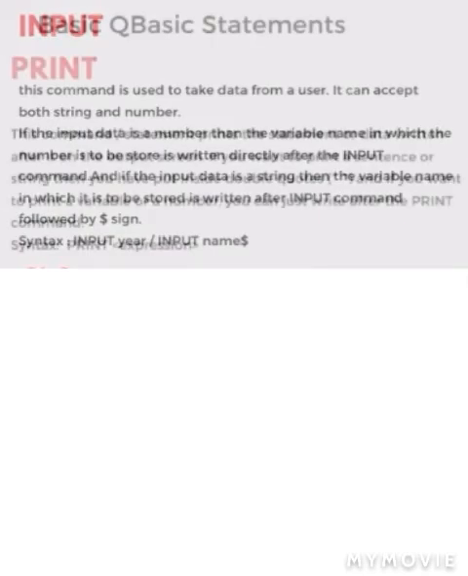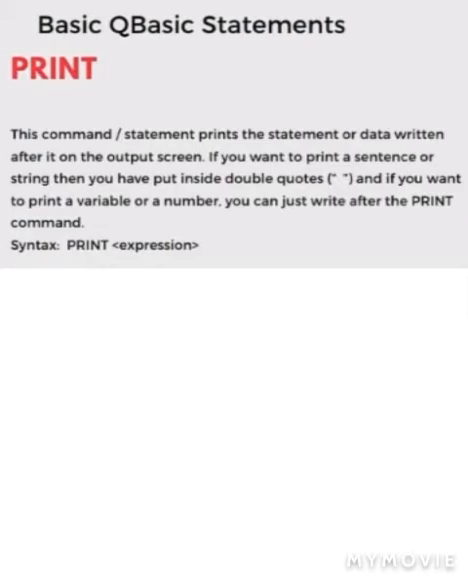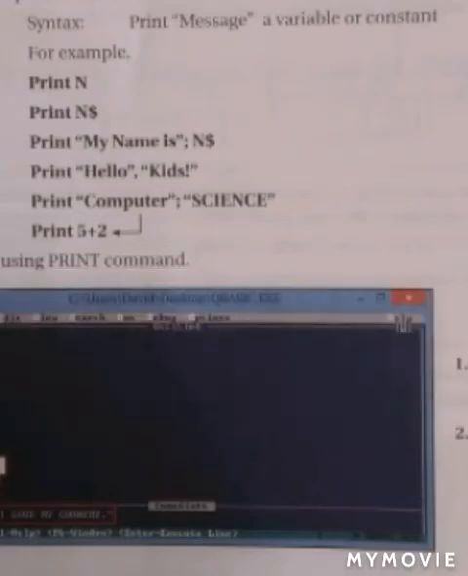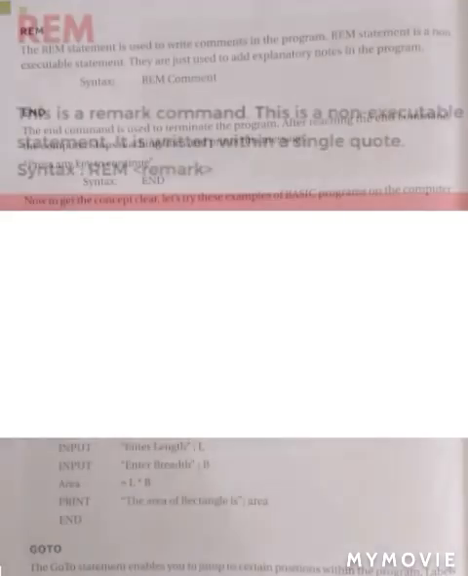The print statement. The print statement is used to display the output on the screen. A text message can also be printed by using the print statement. Okay, its syntax is print, then a message within quotation marks, a variable or a constant. A variable could be any letter or a word, and a constant is a value or a number, as shown in the given example.